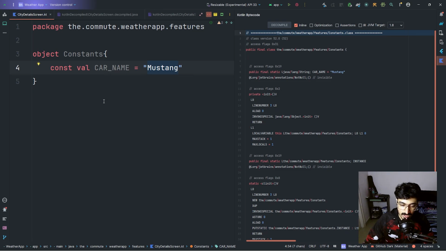Hopefully it makes sense, and this is how const val functions, and that is how we use const val. Hopefully const val and val differences are pretty clear.